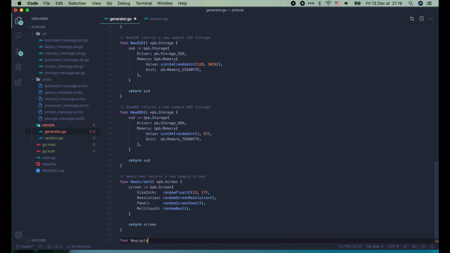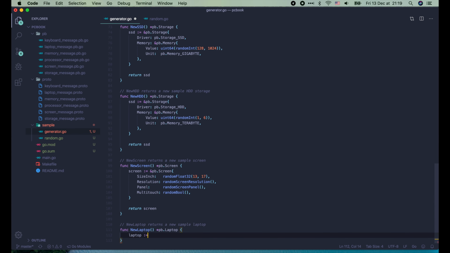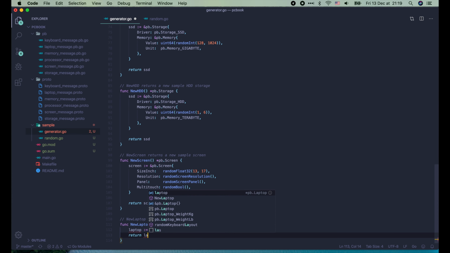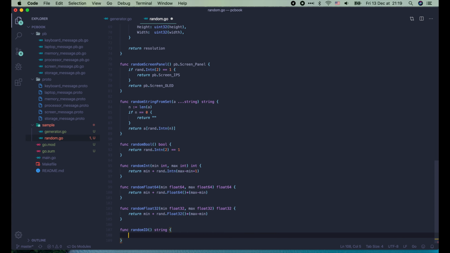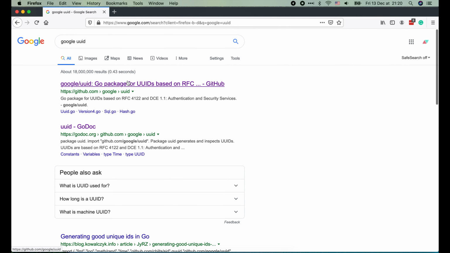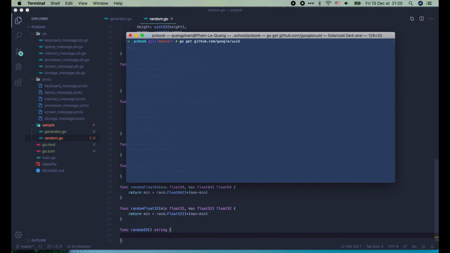Alright, all the components are ready. Now we can generate a new laptop. First, it needs a unique random identifier. So let's create a random ID function for that. I'm going to use Google UUID. We can search for it on the browser. Copy this go get command and run it in the terminal to install the package.